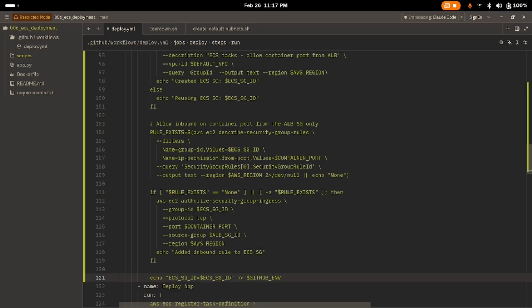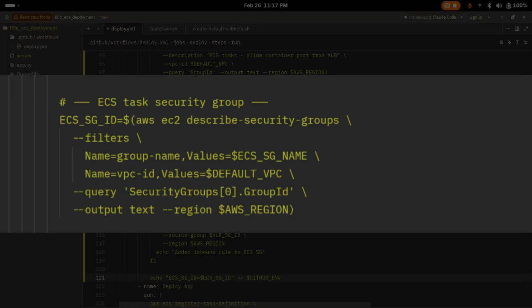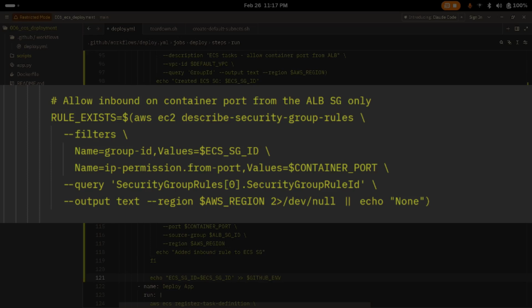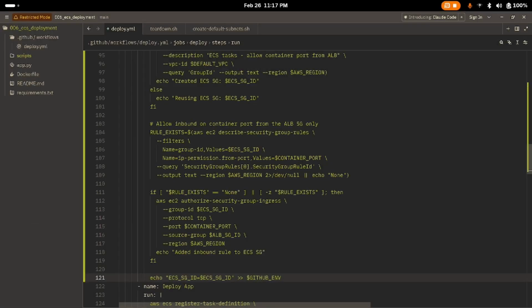The whole point of this load balancer is to be publicly reachable. The second one is quite interesting. Instead of opening port 5000 to the internet, we set the source as the load balancer security group. What that means in practice, the only thing allowed to talk to your containers is the load balancer. Not a specific ID, not a CIDR range, literally only traffic that came through the load balancer. Your containers are never directly exposed to the internet. The load balancer is the only door.